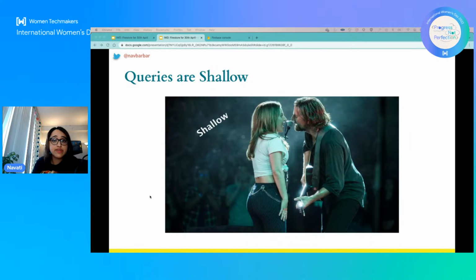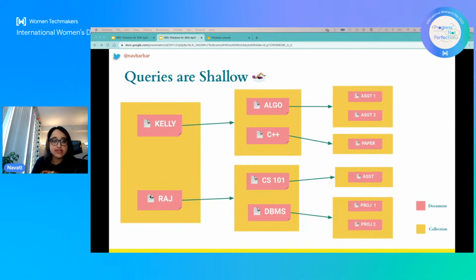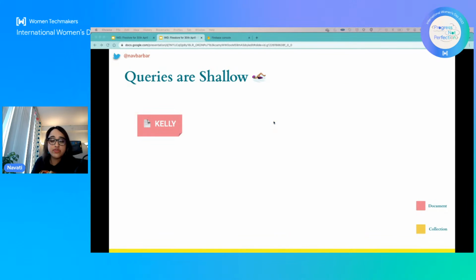And when it comes to queries, queries are shallow, not like Lady Gaga's shallow, but like this. So let's go back to this example with the students. Let's say I want to fetch information for Kelly. When I ask for Kelly's information, I'll get all her data from her document, but I'm not going to get any of the things that are below or beneath her document. I'm not going to get any of this sub-collection information. So that's what we mean by shallow. When you ask for Kelly's information, you're just going to get that document and nothing below.